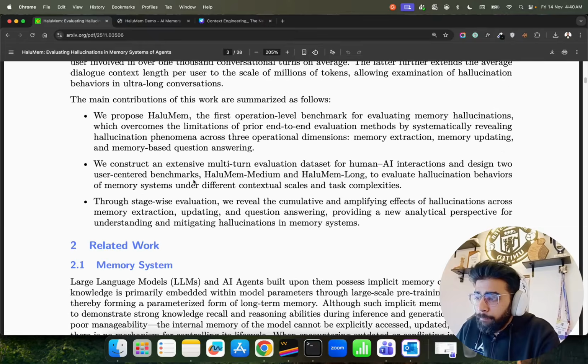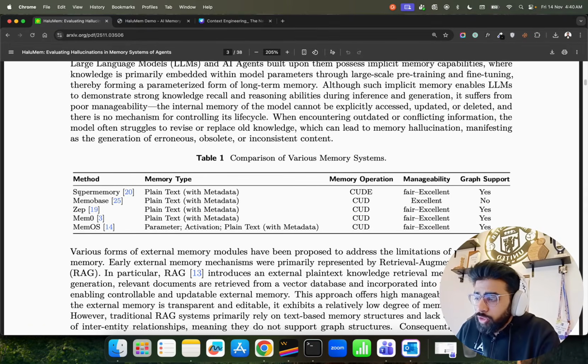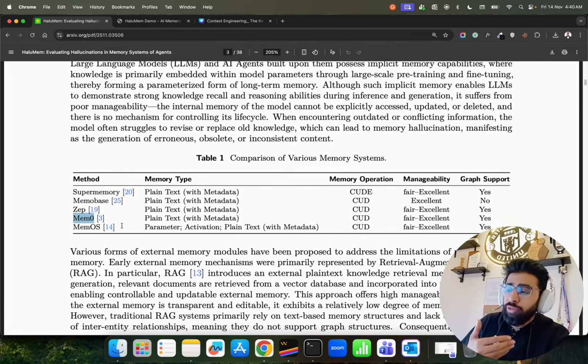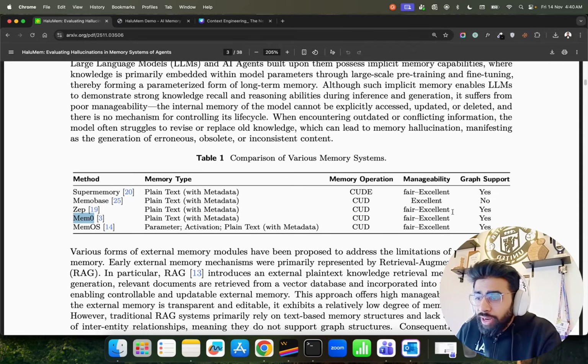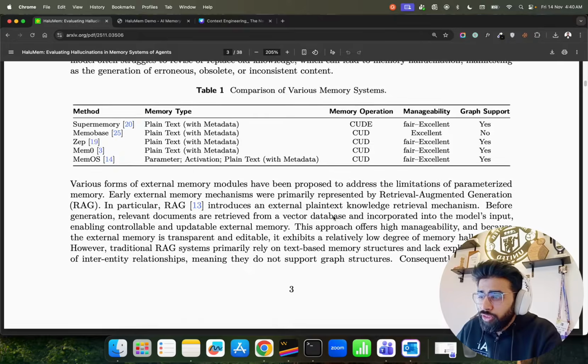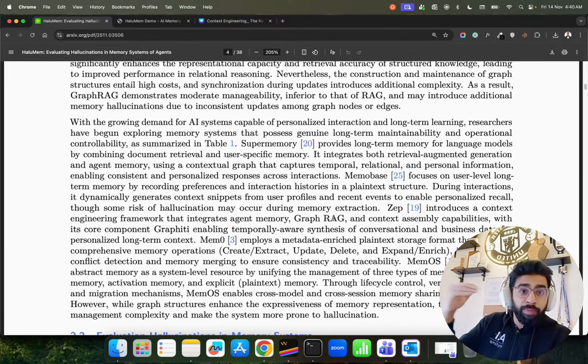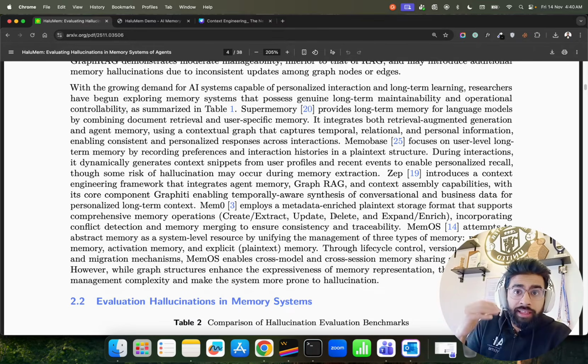So if you go up, you'll find this is what I was talking about. If you look at Supermemory, MemoBase, and Mem0 is very famous. Mem0, MemoBase, Supermemory, right? Memory operations you can see over here. Manageability, you can see graph support. They have compared various memory systems in this paper. This is a paper I recommend, guys, if you're working on the memory side, I really find it interesting.